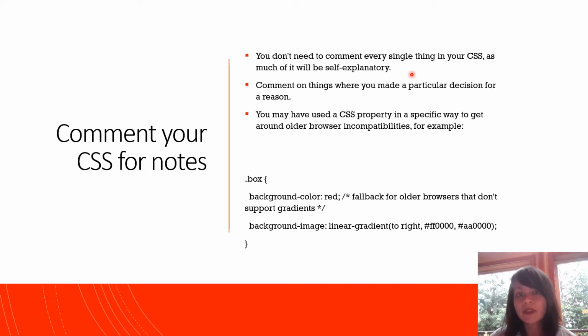Footer obviously is for the footer. So only comment on things where you've made a particular decision for a reason. If you made some interesting choices or something that needs to be changed in the future, then make sure you enter a comment there. You may have used a CSS property in a specific way to get around old browser incompatibilities, for example. So then that's where you can explain, this is why I use it that way.